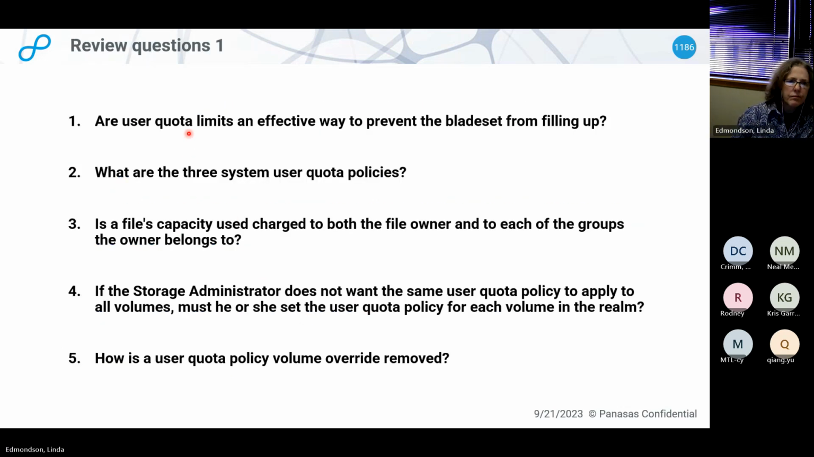Review. Are user quota limits an effective way to prevent the blade set from filling up? No. No.